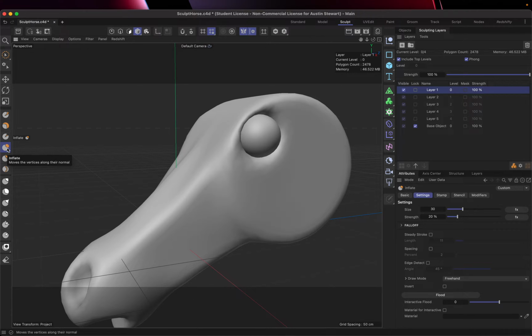So I have this selected, and my current settings persist from the last time you used the program. I have the size set to 30, and strength is 20%. This happens to be pretty good as it currently stands. I do have symmetry on. That should still be on. There's only a couple other settings in here we really need to talk about. One of those is steady stroke. What steady stroke does is it basically takes the jitter out of your stroke.